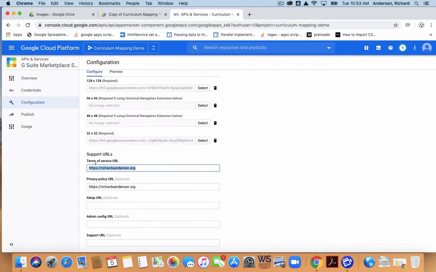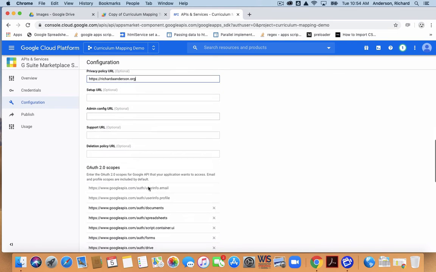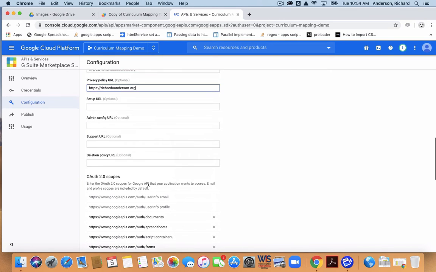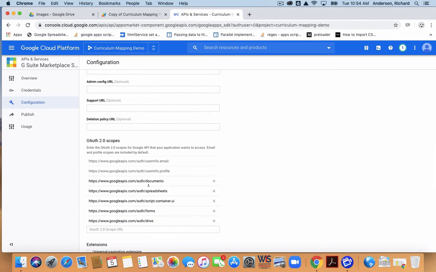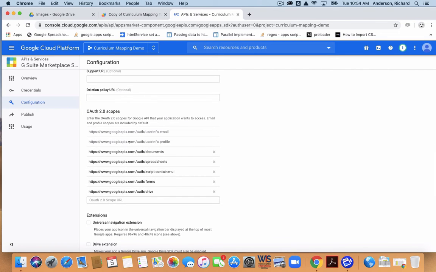And then you want to include a URL for your terms of service. Again, this could probably just point to your school's website. This is all internal. And further down, you then need to ensure that you have the proper scopes added.